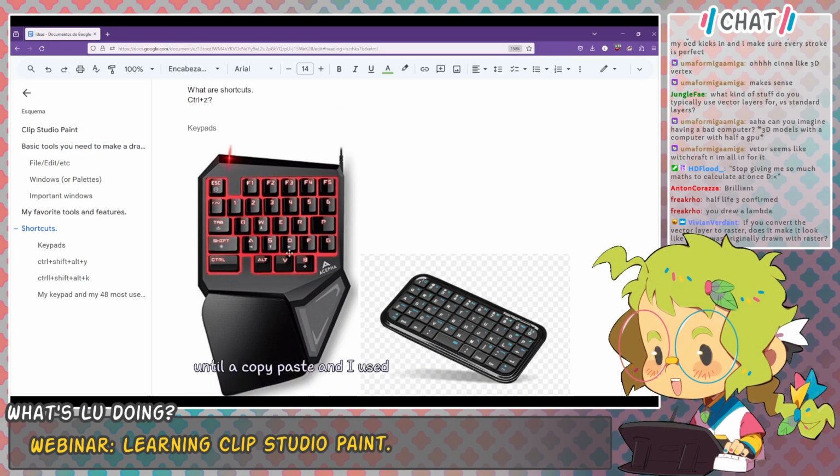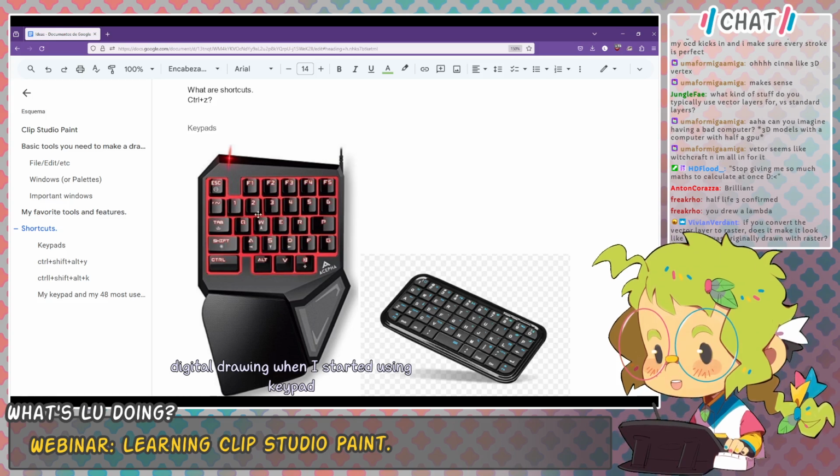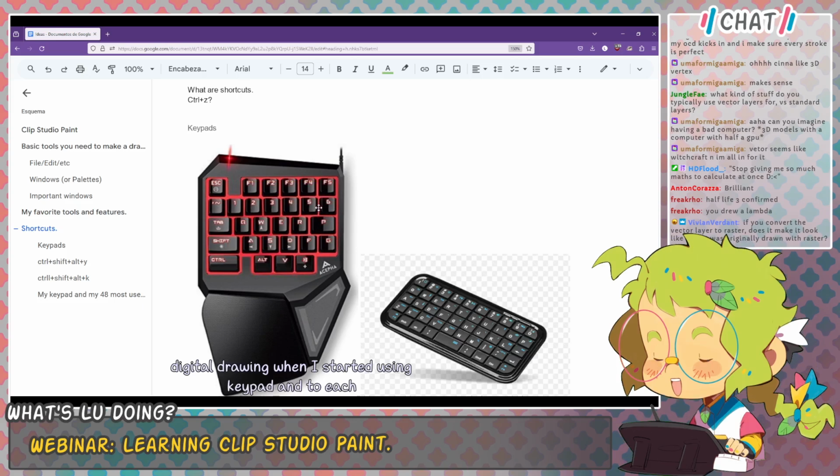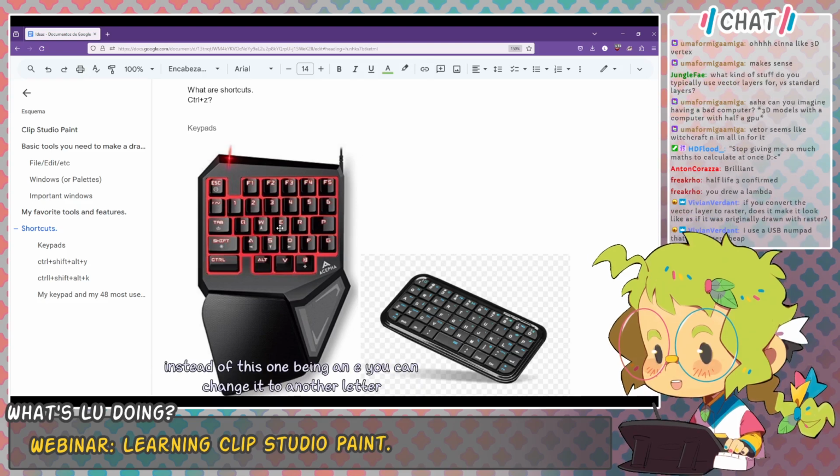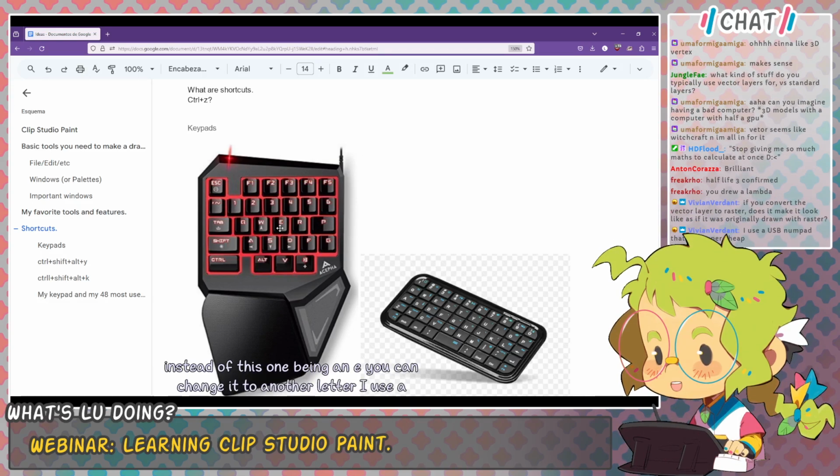I used to have this keypad when I started using keypads in general. And to each one of these letters, some keypads come with software that you can download to, for example, instead of this one being an E, you can change it to another letter. I use a USB numpad that was super cheap. Yeah, there are super cheap options like this one.